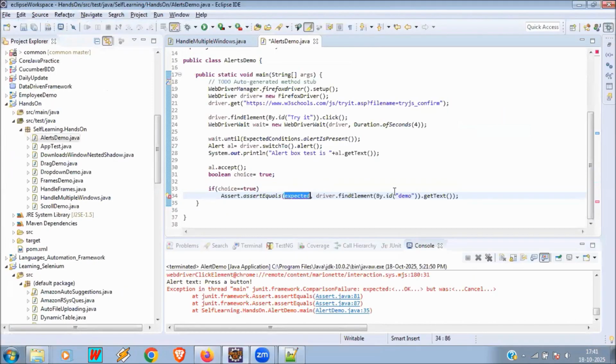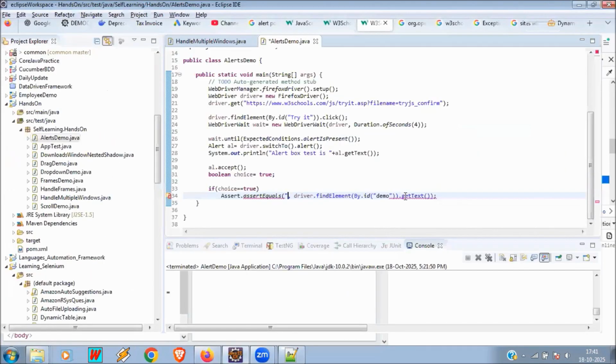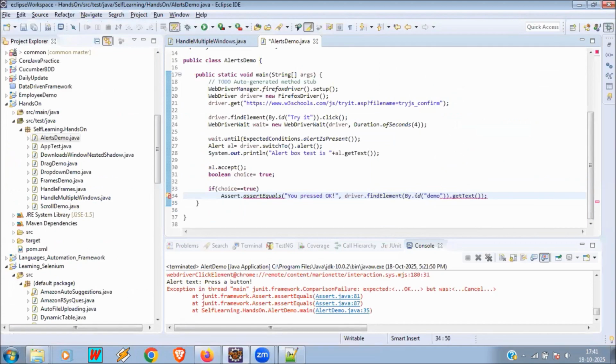So we will mention it here in double quotes because it is a string. I think it didn't get copied. Let me copy again. So we will mention it here in the form of a string. What this statement will do is compare the actual text with the expected text. If they are matching, everything is fine. If they are not matching, it will throw an error.